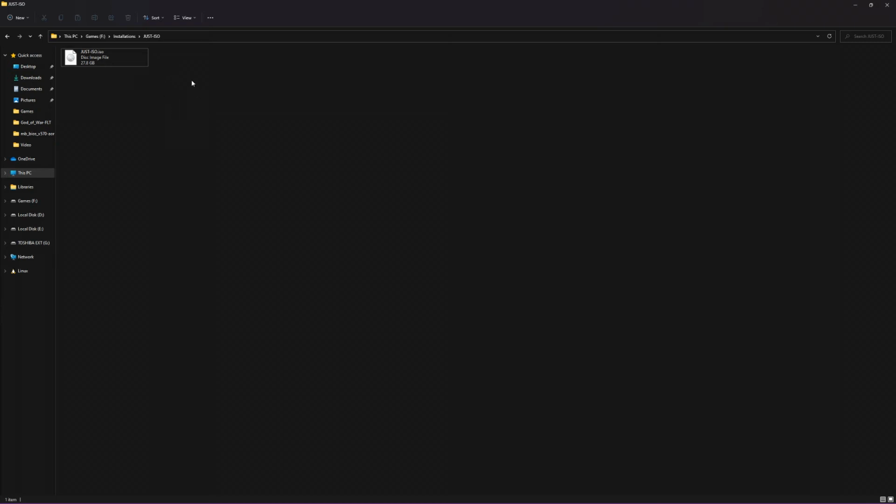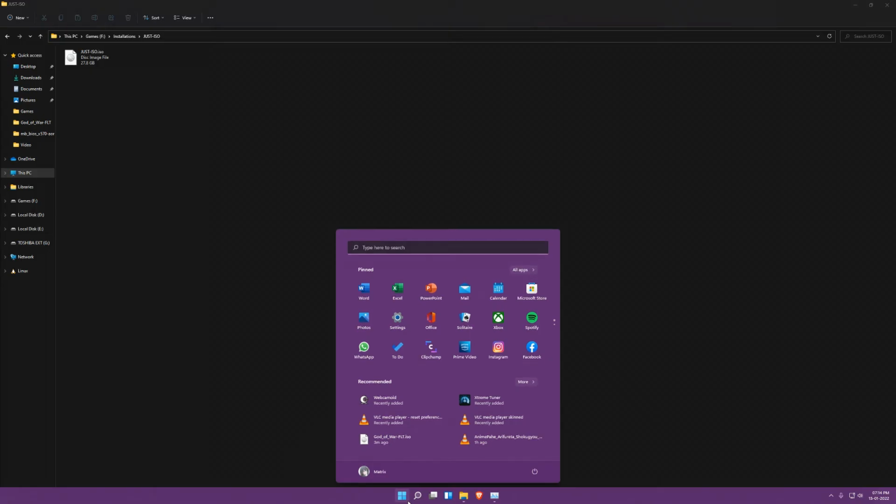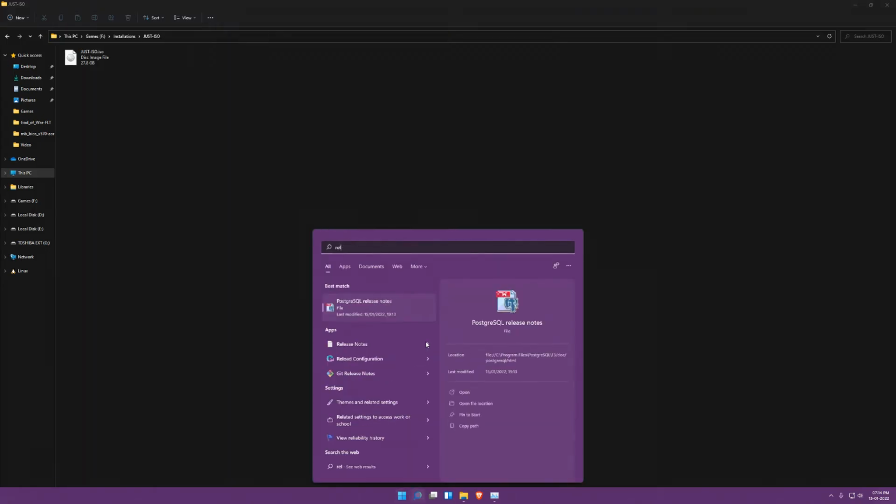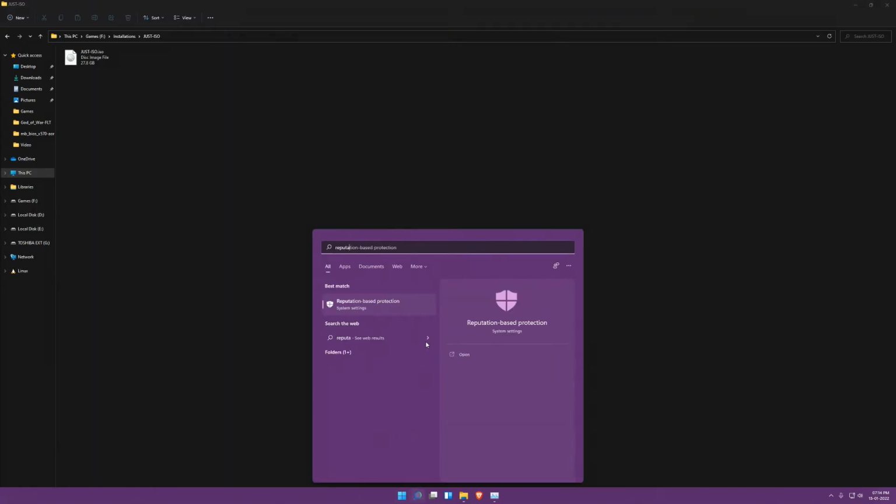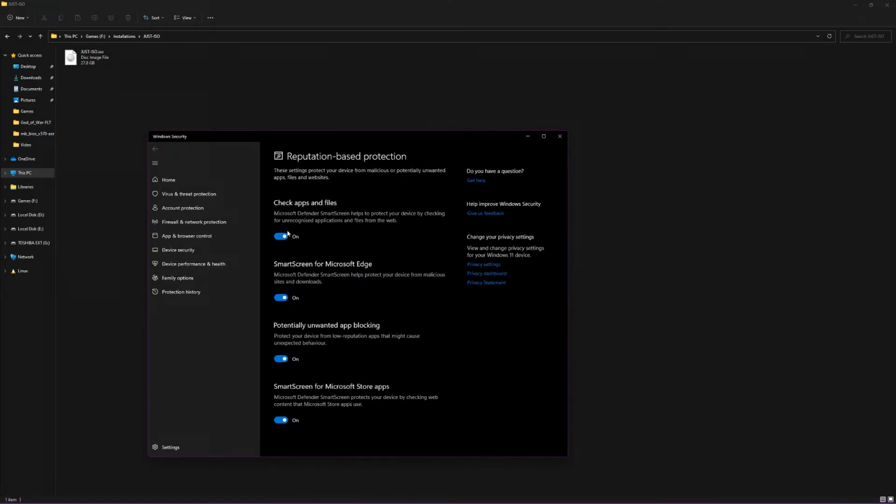Okay, now I've come back to the place and my ISO file is still not open. So let me give you an easy way to solve this. Open your start and search for reputation based protection, and you'll find this setting. Just open it and you'll see that there are some settings in here like check apps and files. This setting is what's taking so much long time for your file to open.